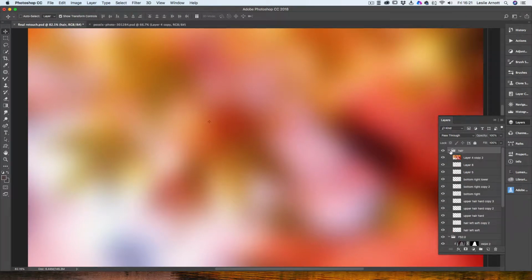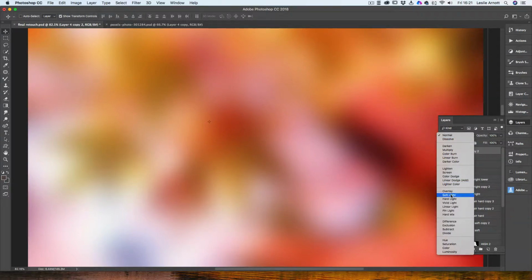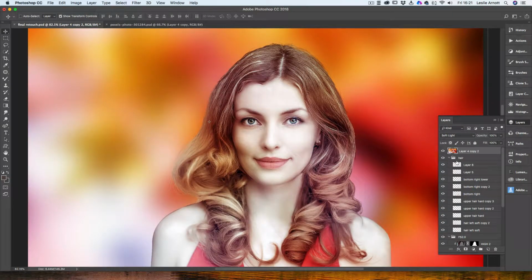It's gone inside the hair folder. Let's just take that out of there. It doesn't really matter. Okay, so we've got it on the top, and all we do is change that to soft light, and just look how that affects the image overall. It just gives it the same light.